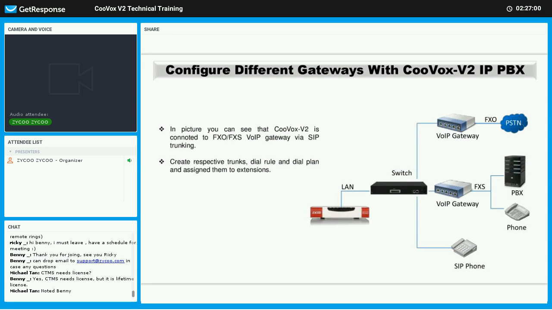Configure different gateways with the CooVox V2 IP PBX. In the picture, you can see the CooVox V2 is connected to the VoIP gateway and the different GSM, FXS, and the SIP phone. So you can create the different ones. It is so easy to configure your gateway with the CooVox V2. It is so easy to do the configuration.